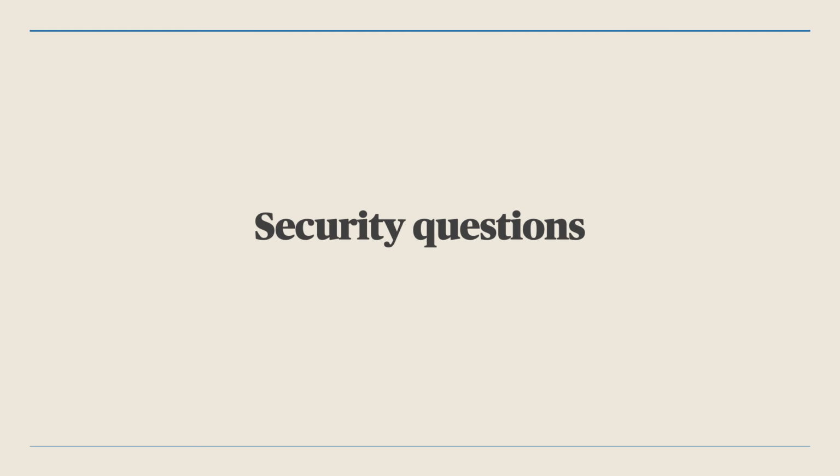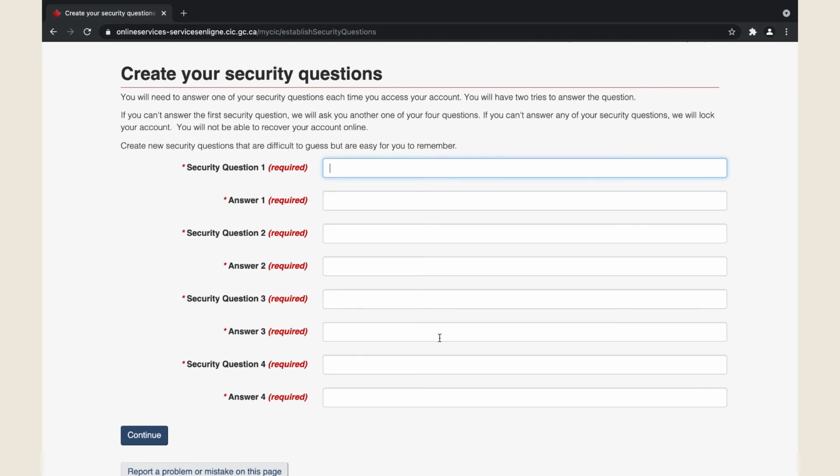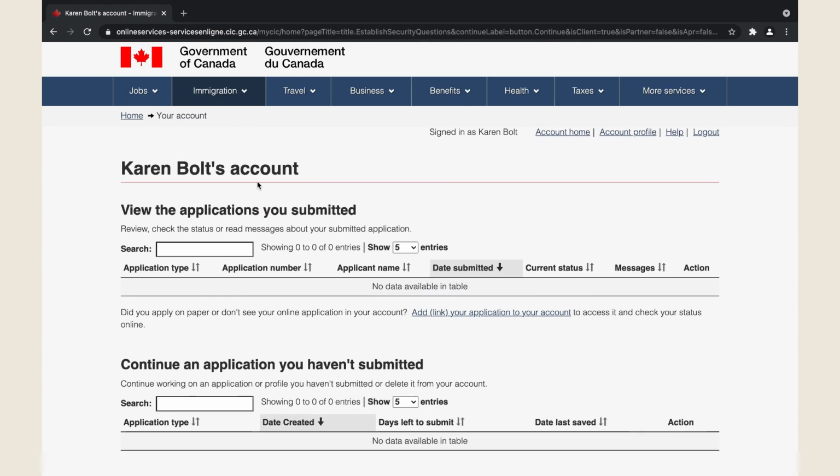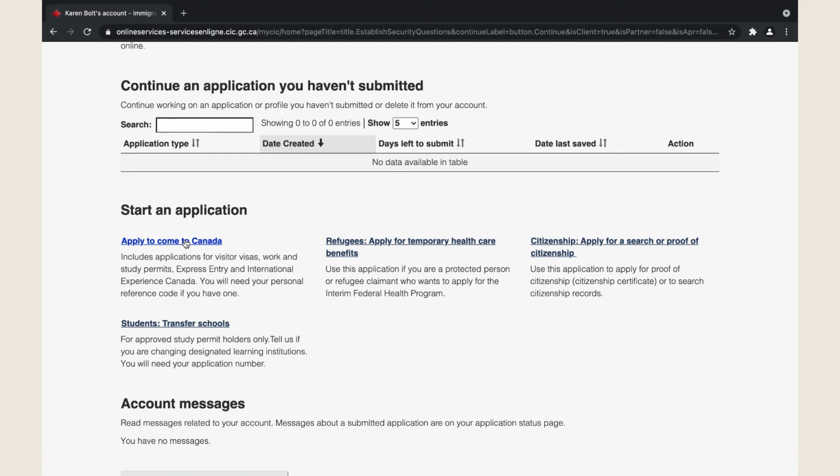Following this, we will set up some security questions again, just like we did for the GC key signup. Here, you will need to create your own questions. Feel free to take a screenshot and save them, as they will be crucial to retrieve your account in case you lose your username and or password. Here, as you can see, I'm filling out mine. Unlike the GC key, you will have to create your own questions as well in this case. Once you're done filling them out, click on Continue. And voila! We have successfully created the IRCC account, and now you can start your application process.